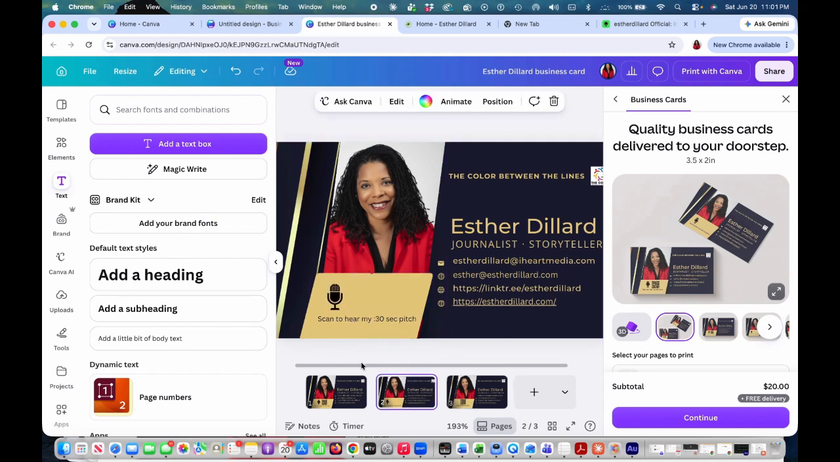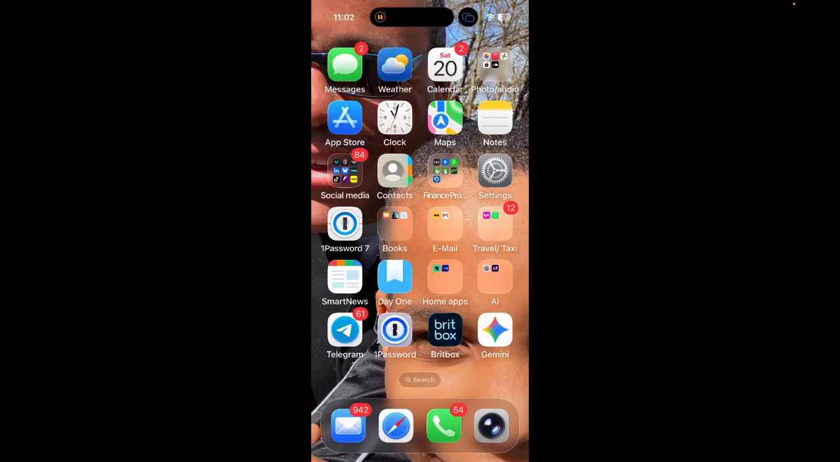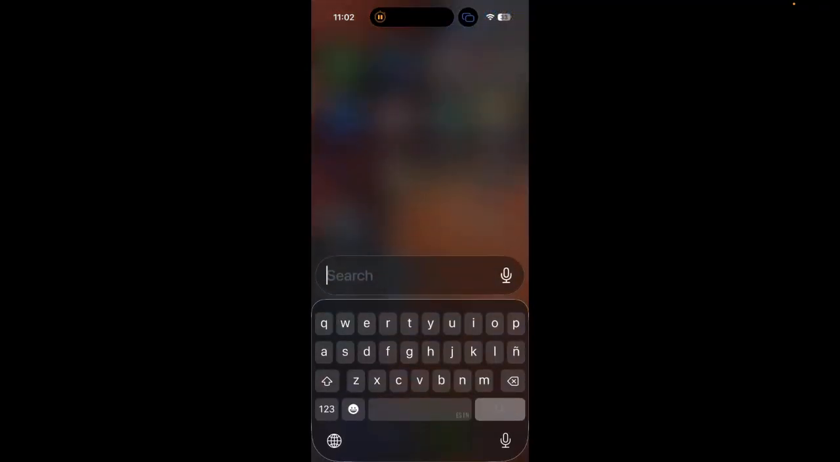So now in this little blank space above, we're going to create a QR code. Now, in order to do the QR code, you have to have your audio. So what I would do is go to your phone. On your phone, you're going to find voice memos.